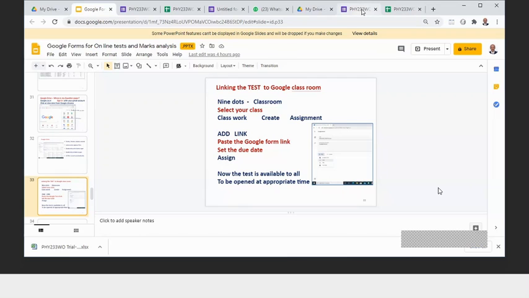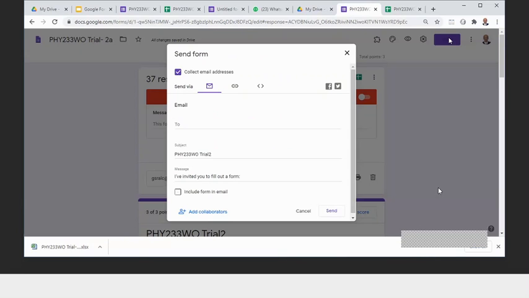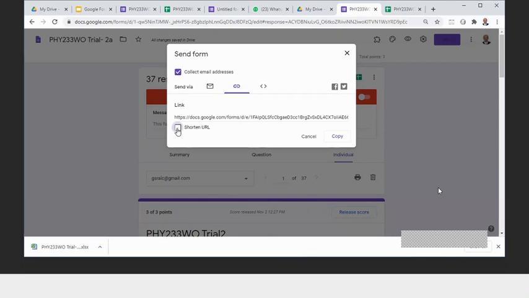That also I will show you. So first thing, you have to copy the link. How to copy the link? I go to the send button. In the send button, link button, shorten the link, and I copy. So right now the link is copied.